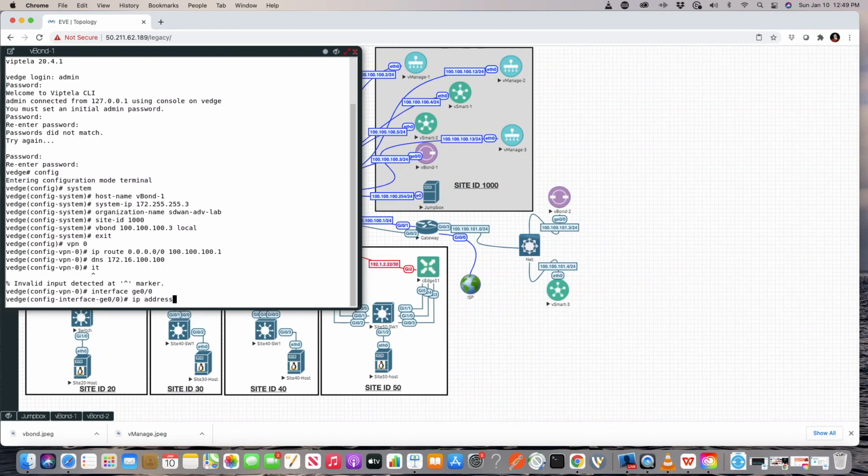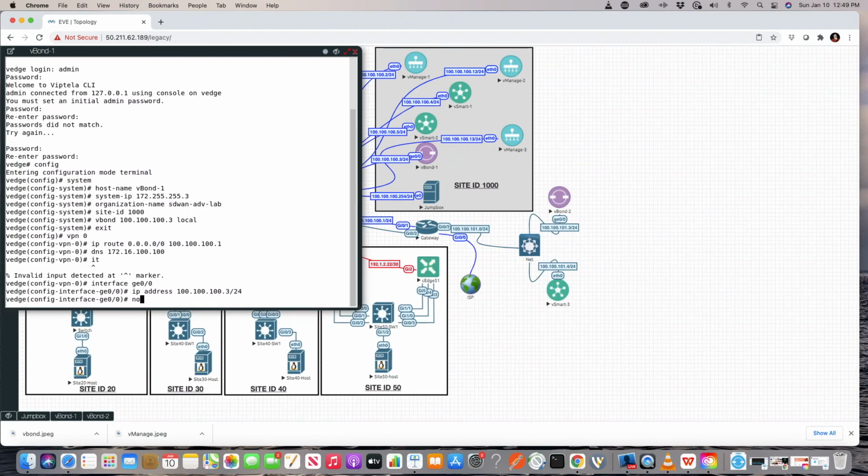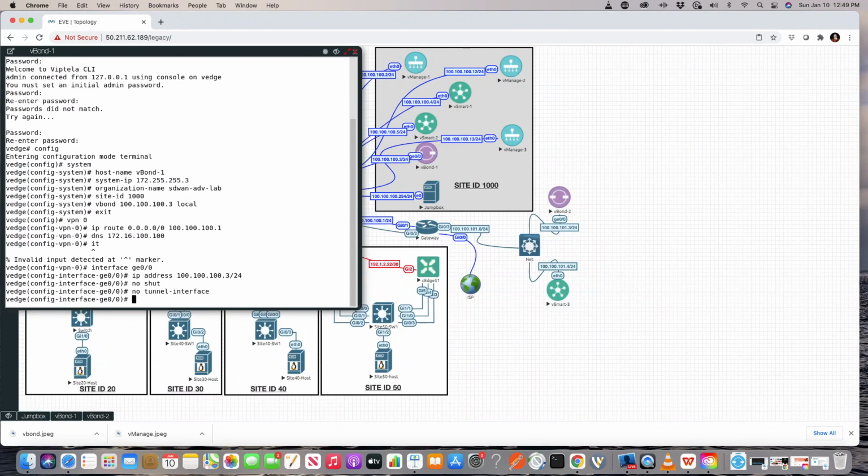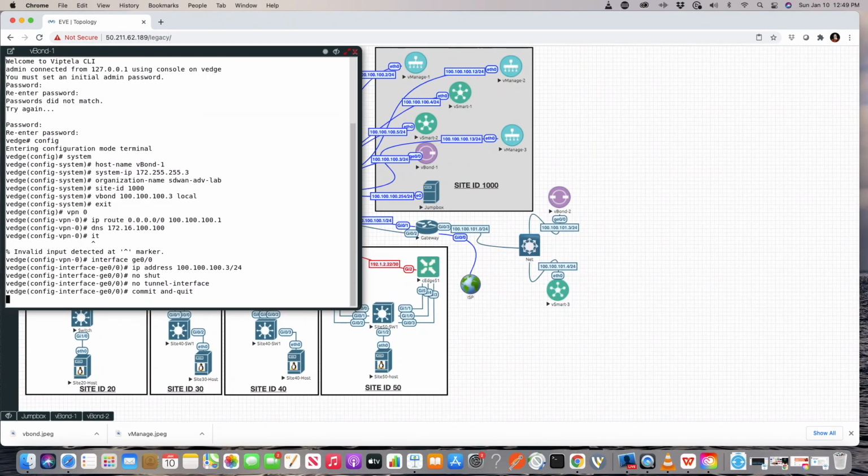Next, we're going to go into interface Gigabit Ethernet 0.0 and give it its IP address, 100.100.100.3/24. I'm going to do a no shut here, but I'm also going to do something that we haven't done so far. Because this is a vEdge, and we haven't talked about vEdges yet, it's important to understand that vEdge interfaces are going to operate in tunneling mode by default because they are designed to send data. So for the time being, I'm going to say no tunnel interface, and that's going to stop that behavior. Next I'm going to commit and quit this configuration.